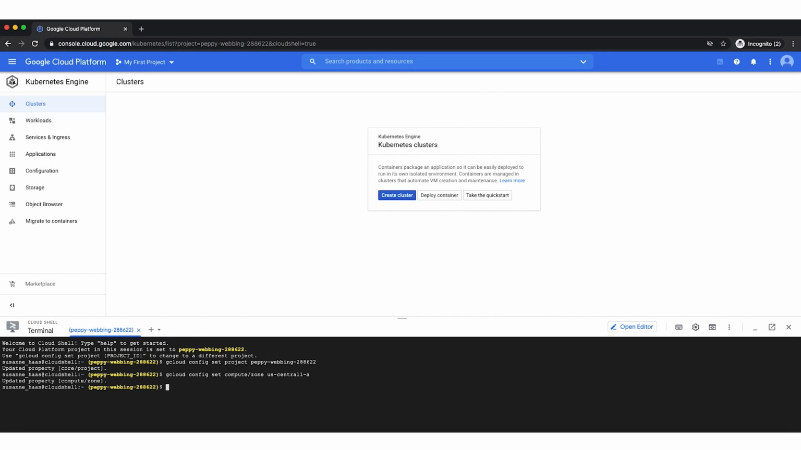And notice that the feedback I'm getting is that my property for my compute zone has been updated. The next thing I'm going to do is create a cluster. Notice up here that I have the ability to automatically create a cluster just by clicking Create Cluster, but we're going to go ahead and do this through the command line, and we're going to create a one-node cluster with the name of our cluster.